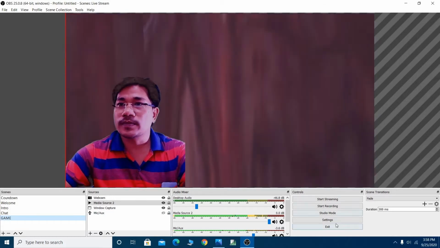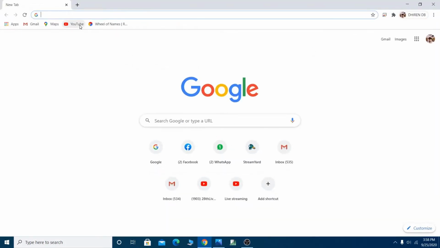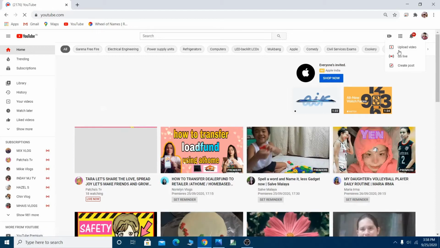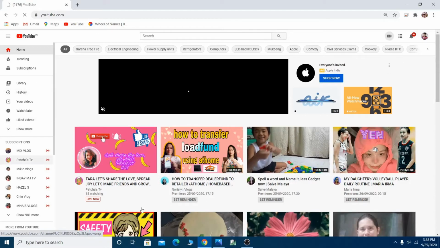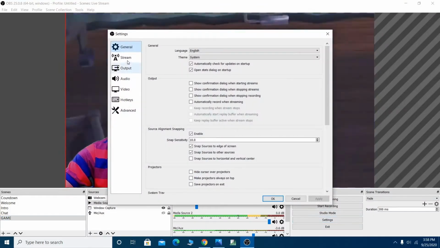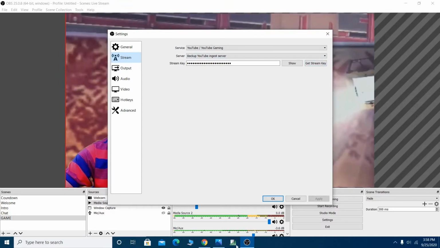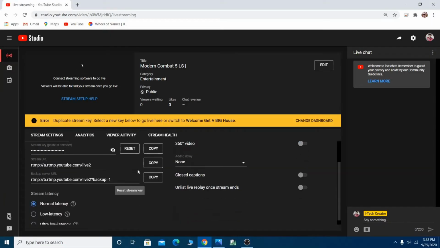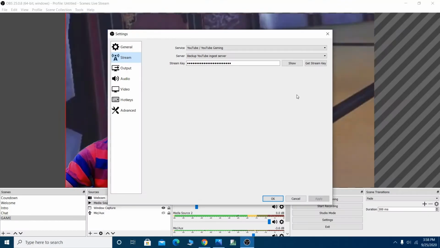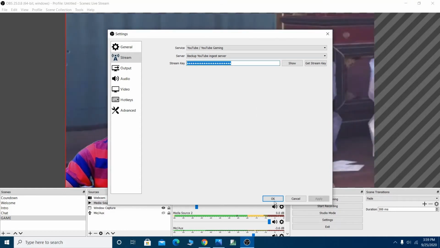So guys, for live streaming you need to open your Google, YouTube. This is the YouTube, my channel. You go to Go Live. So settings, streaming. So guys, copy this key from YouTube. You can see here, guys, this is the key. Copy this key and paste it in this stream key, and okay.